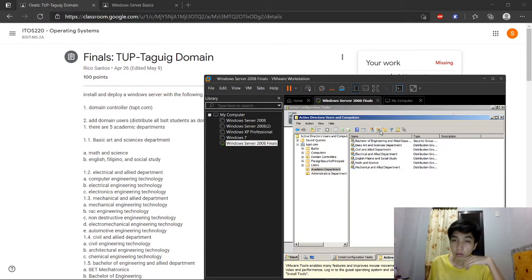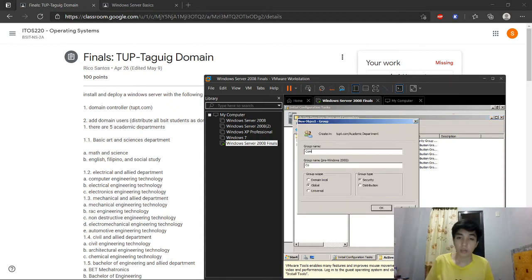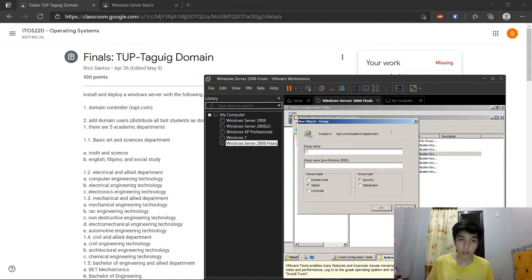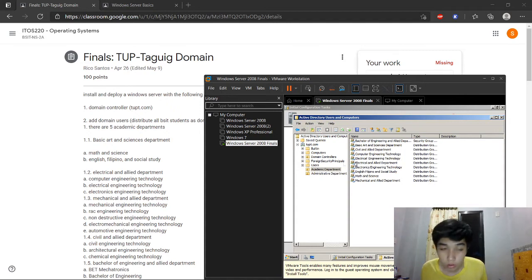Okay, so next is the electrical and allied. We have three sections assigned to electrical and allied, so we're just going to make those three sections: computer engineering technology. Okay, make another, electrical engineering technology, and the final one is electronics engineering technology. Okay, so we're just going to select those three for the electrical and allied. So those are electronics, computer engineering, and electrical engineering.